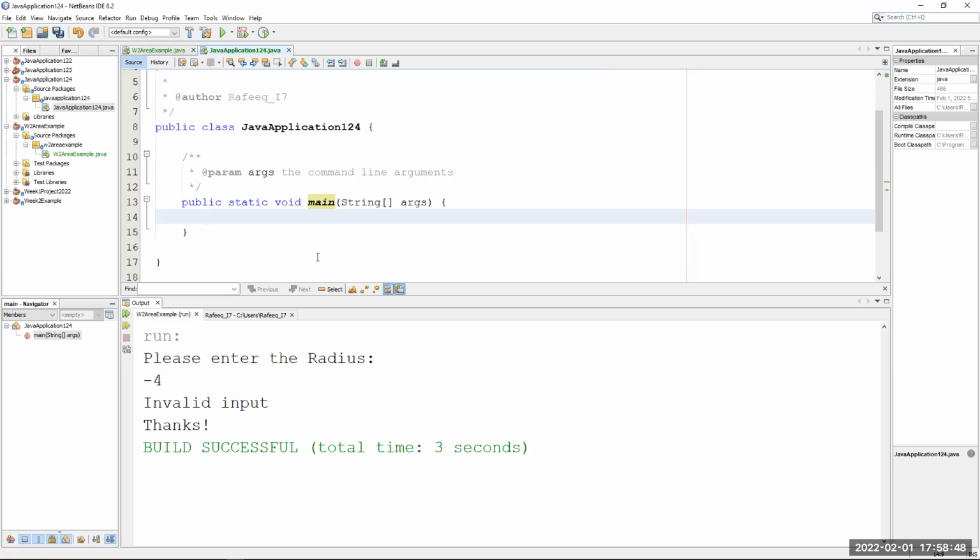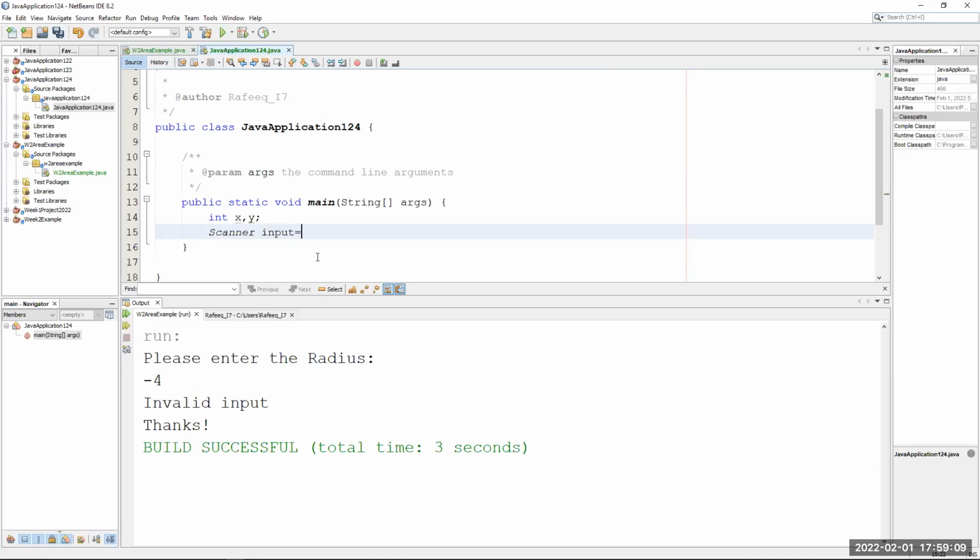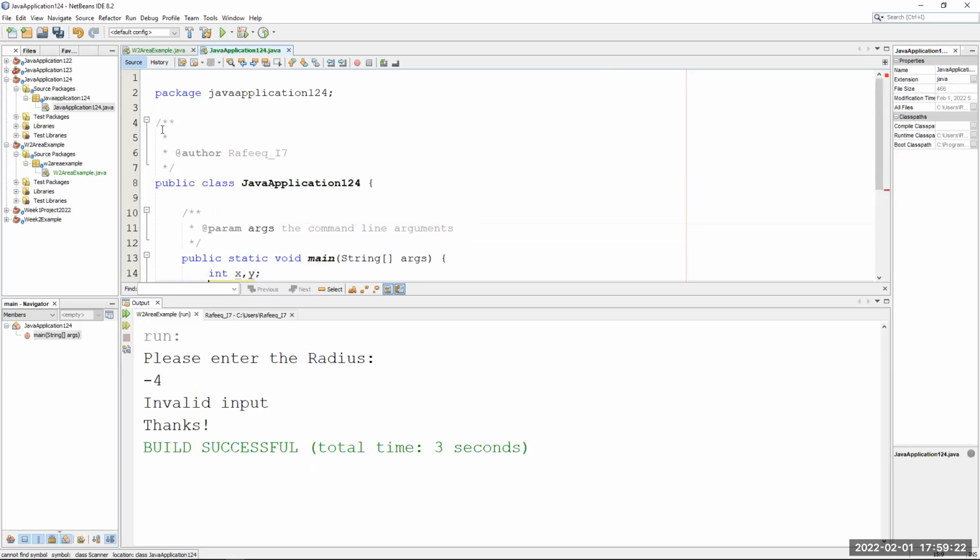So first, I will have two variables, X and Y. These are the two variables, representing the numbers that I want to compare to each other. And then I will use the scanner to accept input from the user. This is what we learned in the previous lessons. And you will see the red line here. This is because we didn't import the package here.